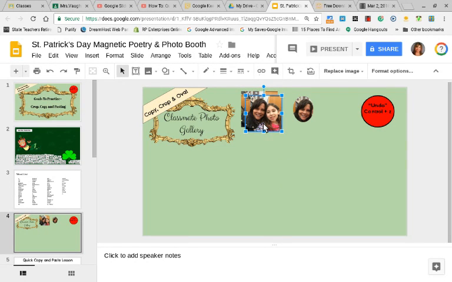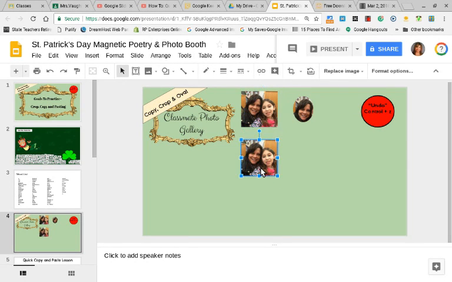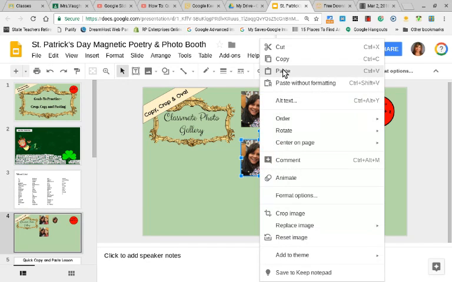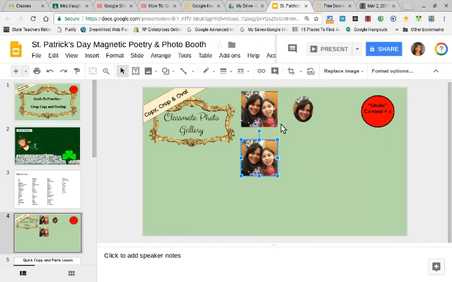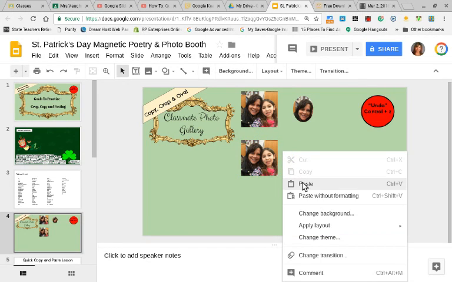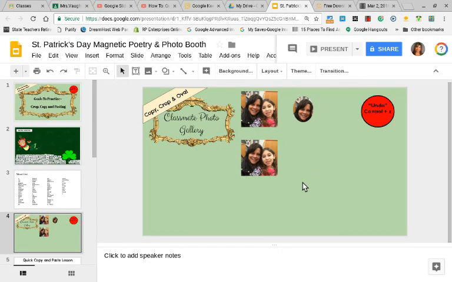So now I have 2 copies. So let's try that again. We're still on the copy step. So I have this selected. This is what I want to copy. So I'm going to two-finger click copy and two-finger click paste. Now I don't need 3 copies, so I'm going to delete this one.